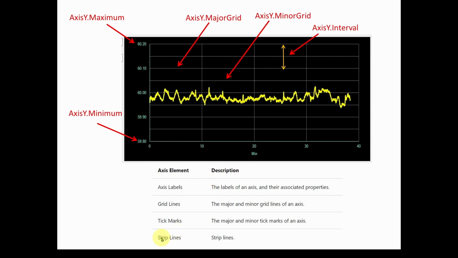And you can also specify what are called strip lines. Now, I don't have strip lines here. I believe they are basically just a rectangular area to highlight part of your chart. You can play with those if you want. But those are the basic elements of the axis.